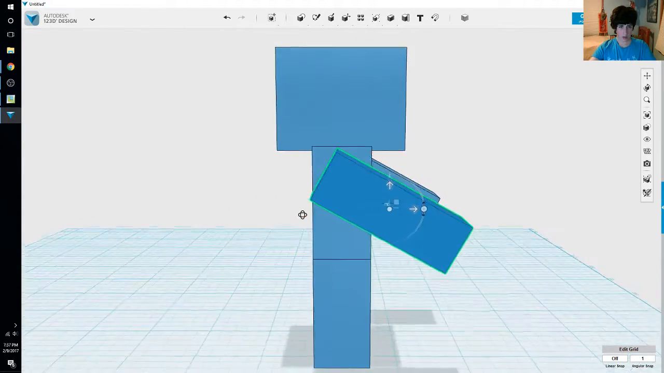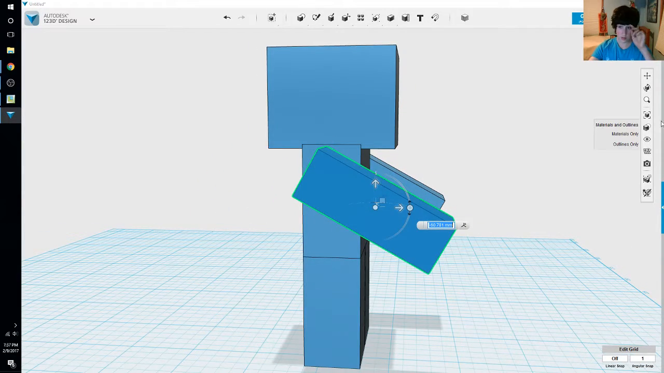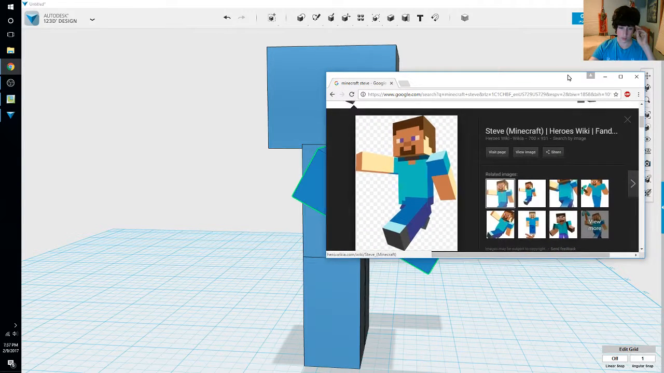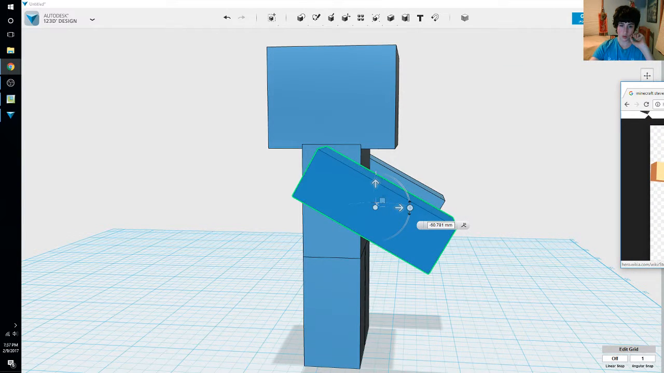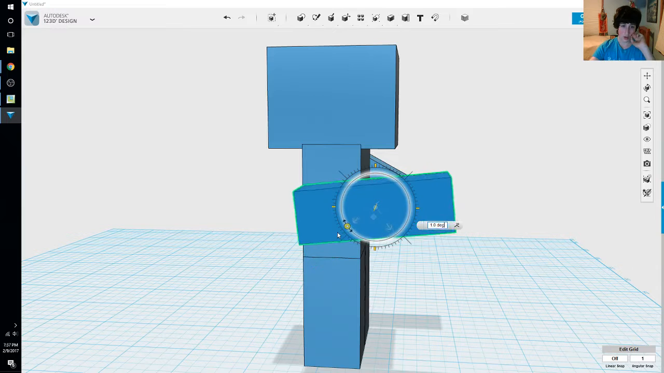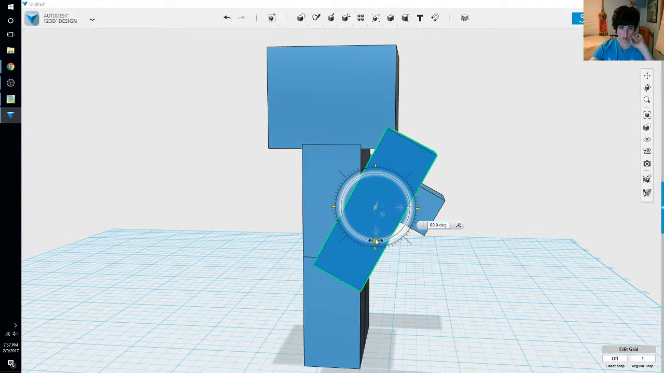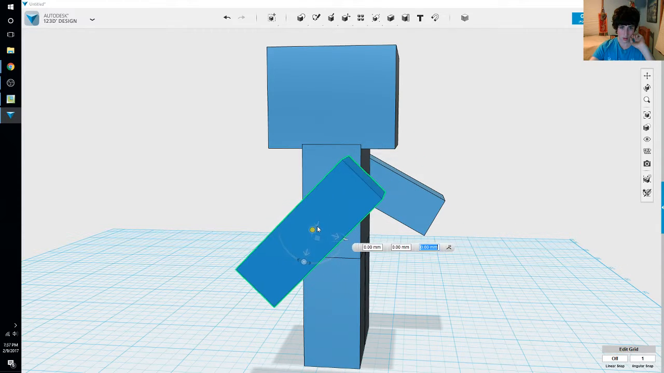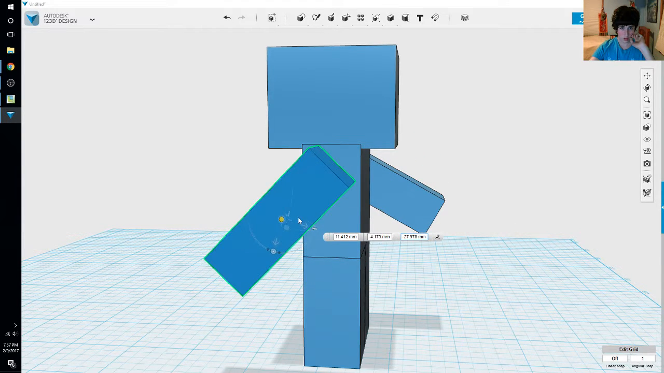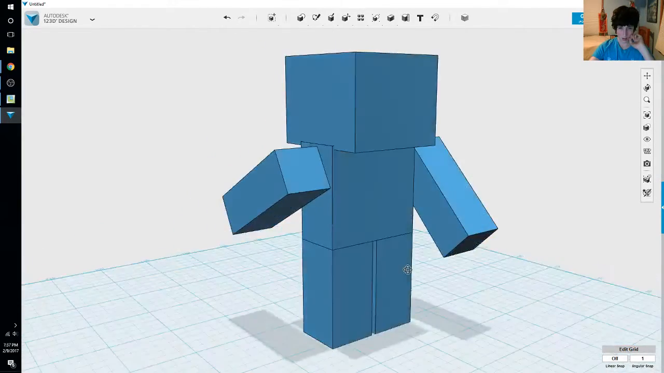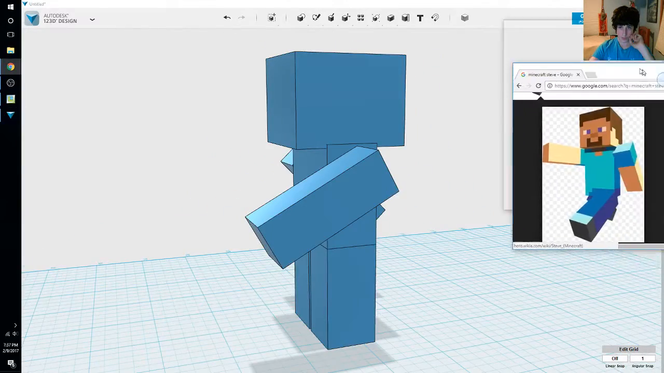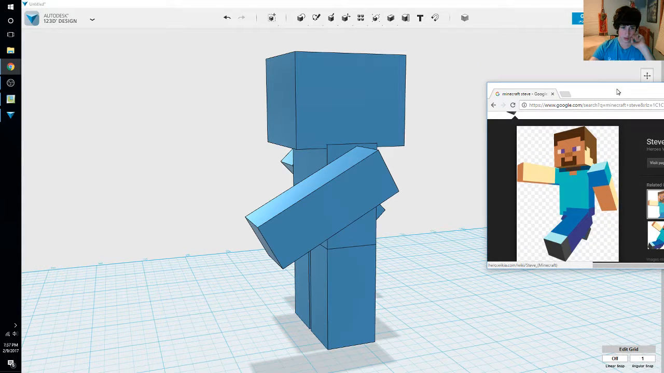That looks about good. But there's a problem. In most of the pictures, one arm is going one way, and one arm is going the other way. Oh, darn it. That was supposed to work, but it didn't. Now the other arm's going the other way. But in this one, this arm's straight out. So I'll just make it to this standard.